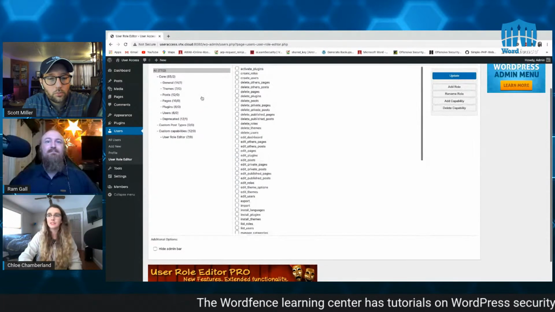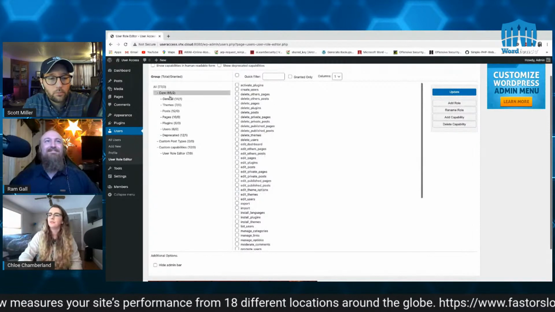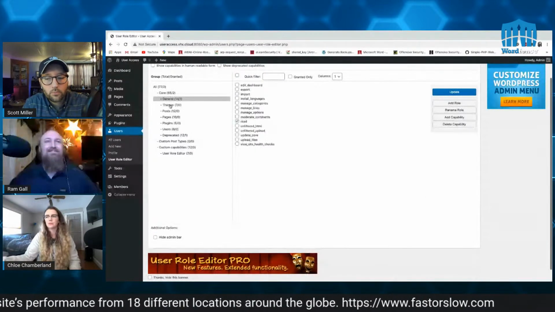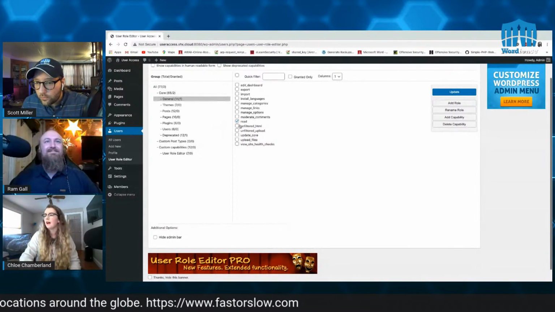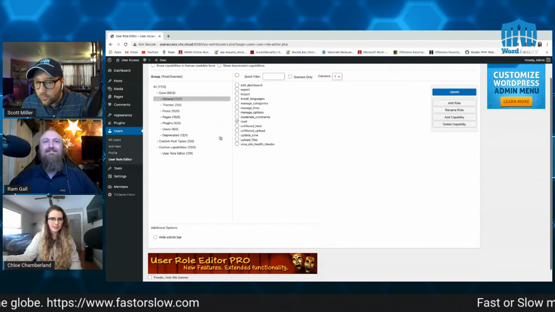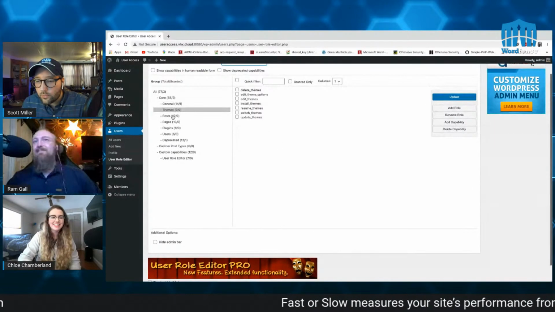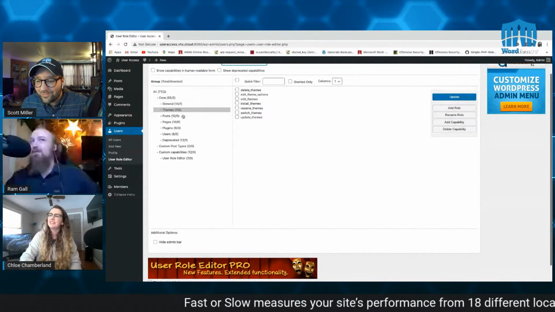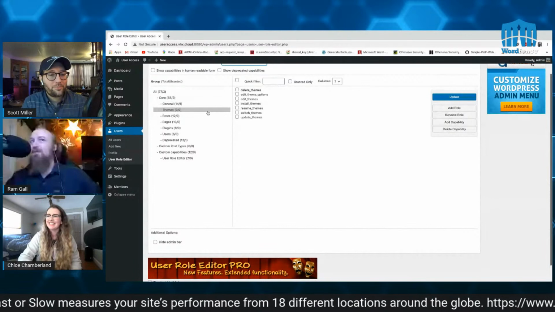So there's tons of different ones, and then it's broken down, so you can go to core, general, so edit dashboard, export, import, install language, upload files, unfiltered HTML, unfiltered upload. You can add these to any user. Don't add them to subscriber users, please. I mean, do. Yes, that will make it much easier to socially engineer you.